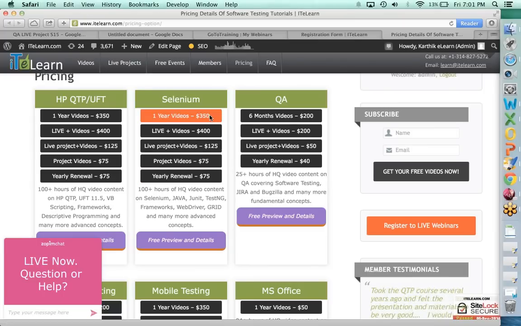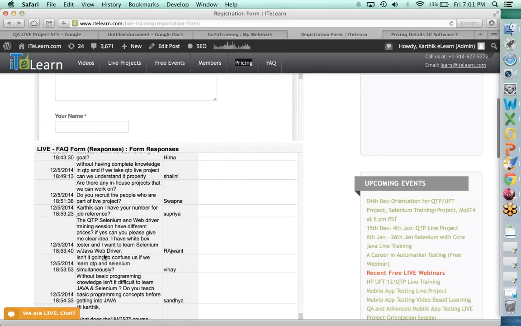So $350 is the basic starting package for you. If you want to attend live, $50 more. Live project is $125. So overall, I think at the max you'll spend about $460 or so for the first year, and then the yearly renewal from there on is $75. All right. So hopefully I've answered that question.